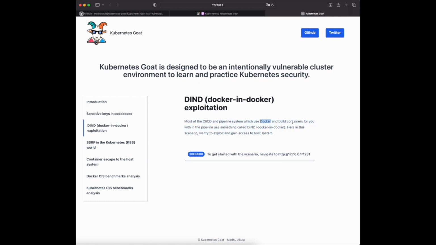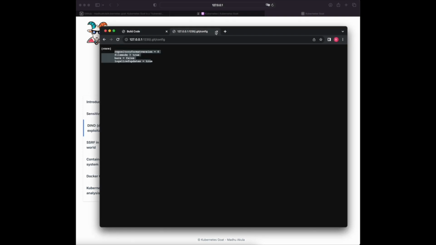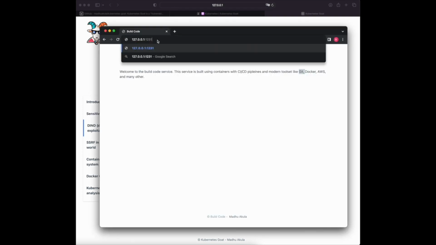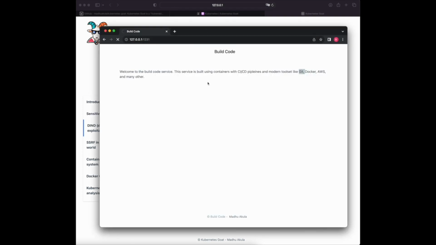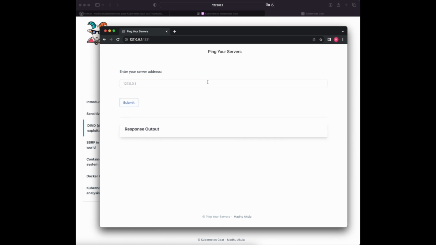Basically, we now know that Docker is used in the background, and we will use different exploitation steps on that. When we go there, we find a website that says ping your servers, and obviously you enter the IP address or server address that you want to ping. I'm assuming the command in the background is ping followed by the IP address we're inputting. If there is no input validation, we can probably turn this into an RCE by just adding a semicolon and any other command that we want.